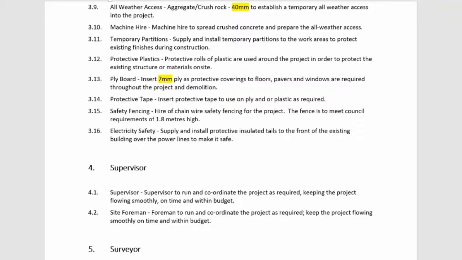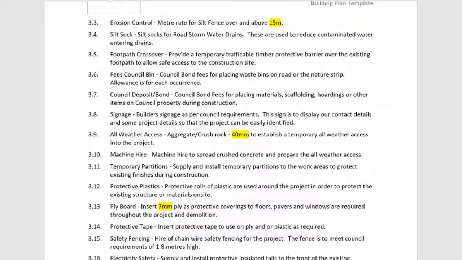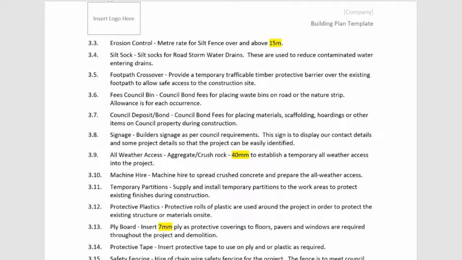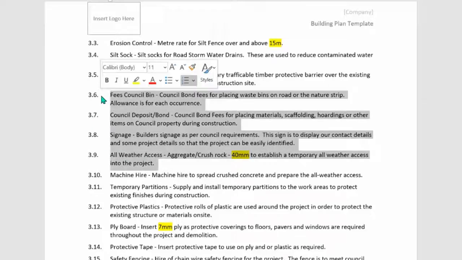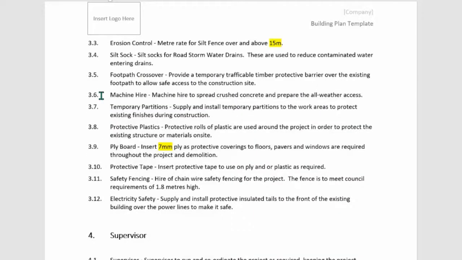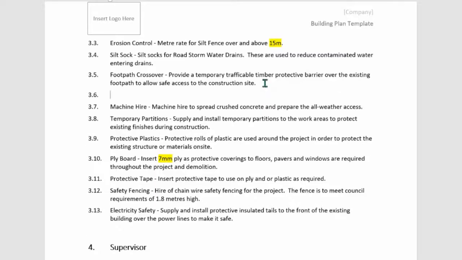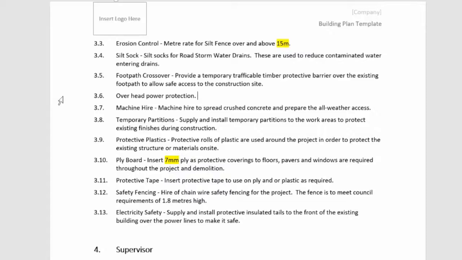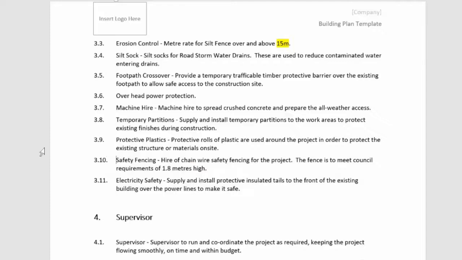You get the picture. So again, if it's only a small project and you don't have any of those, just go through and delete what items you don't need, or add in something specific for your project. So you get the idea. Again, you can add items in or delete items that may not be required for that particular job.